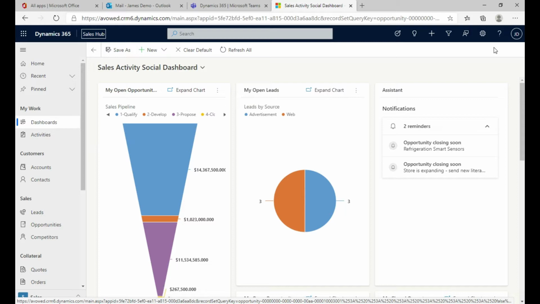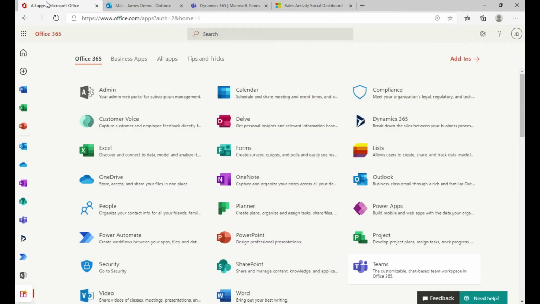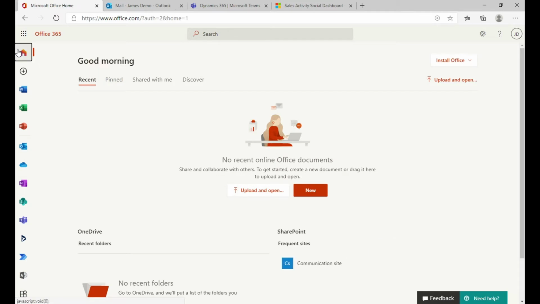If you're not aware, Dynamics is part of Office 365, so I'll just jump out here and show you. If we go to our home here, I have an Office 365, I think it's an E3 trial license, and also a Dynamics license in this environment, and you'll see Dynamics just gets added once you have that license to the menu for you to be able to jump in.